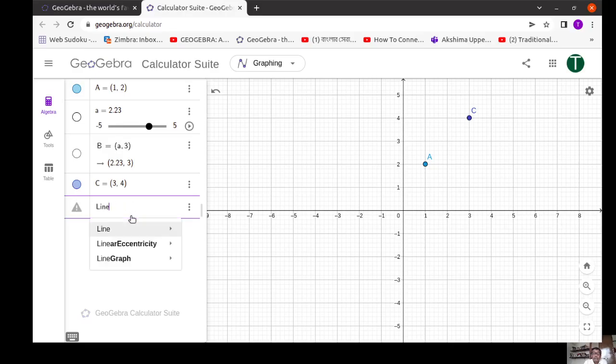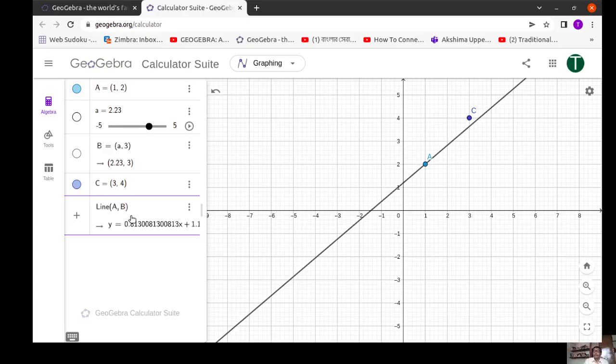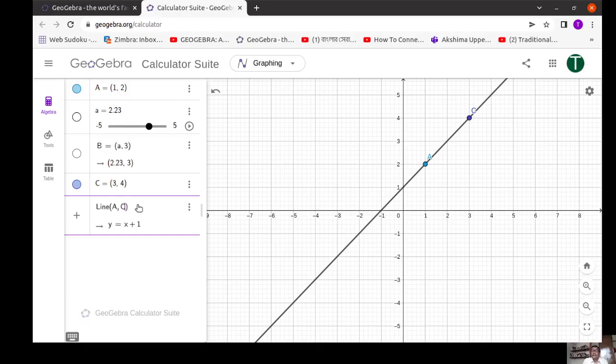For example, line, you write A, comma B, and it will be a line. Clear? B is still there, but I intend to give a line passing through A and C. So it is a line passing through A and C. And as you know, the line in general will be shown from minus infinity to plus infinity passing through the points A and C. And also it shows the equation of the line, y equal to mx plus c.